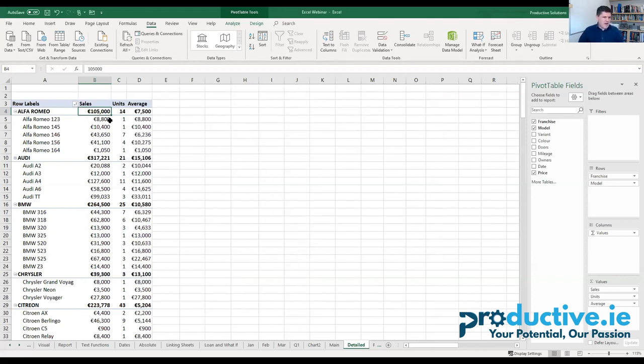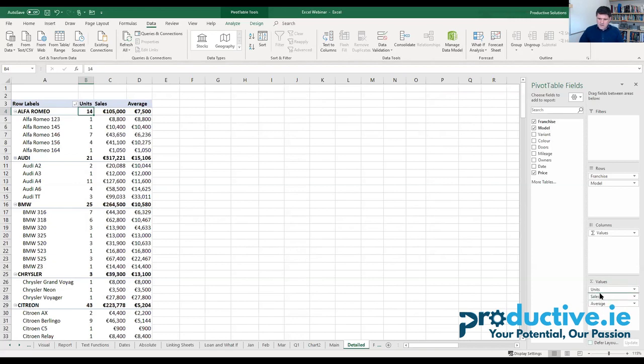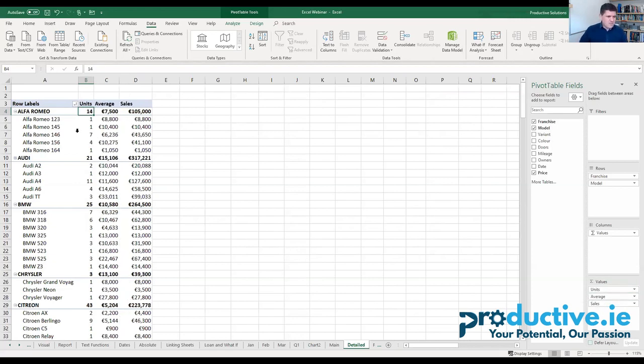I'm going to rearrange my columns. I don't like the layout. I'm just going to drag them over here. And I'm going to move units maybe to the top, average to the middle. You can see now, I just find that a little bit more readable. So you don't cut and paste columns, you just rearrange in the values box.